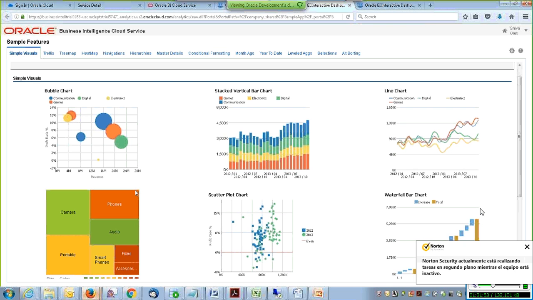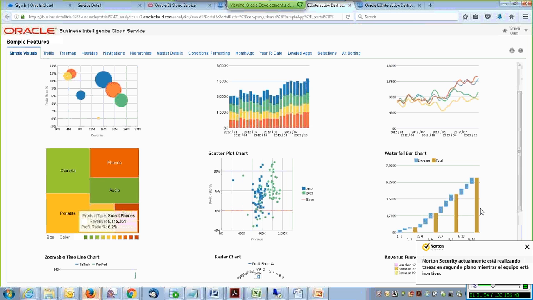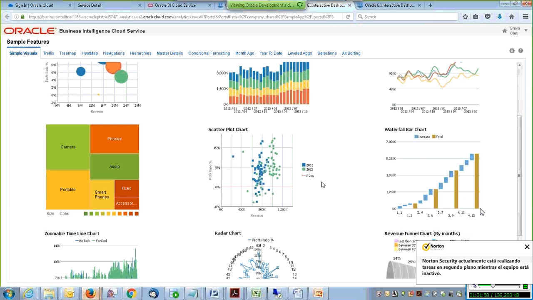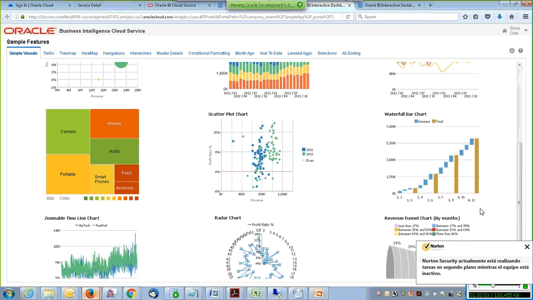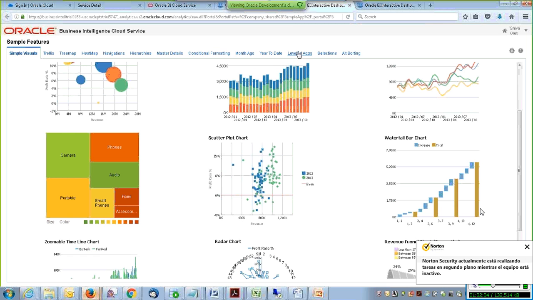You have a heat matrix. You have a scatter plot chart, waterfall bar chart. You have radar, revenue funnel. You have trellis, tree map, heat map. All the different kinds of visualizations are enclosed in the dashboard.